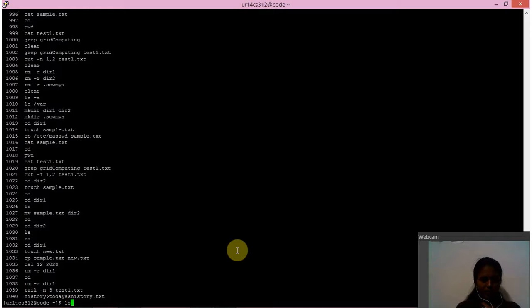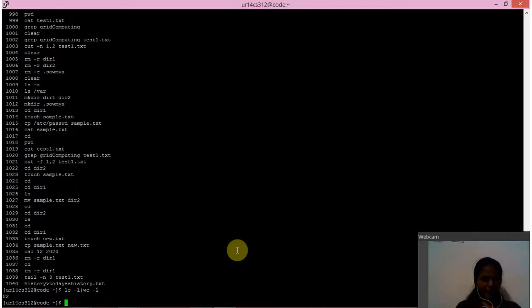They asked me how many files are present in this directory. So I use ls with l, pipe it to word count with the option for number of lines. So I have 82 files over here. This is how you give it. Thank you.